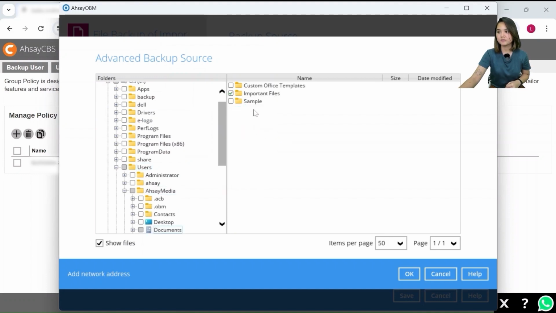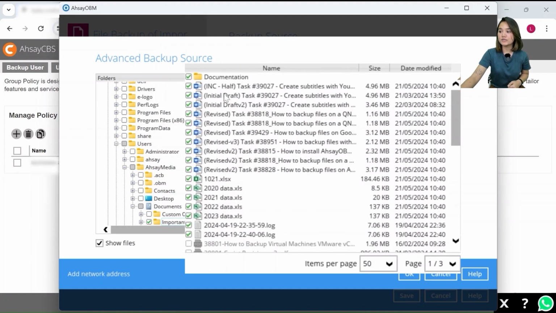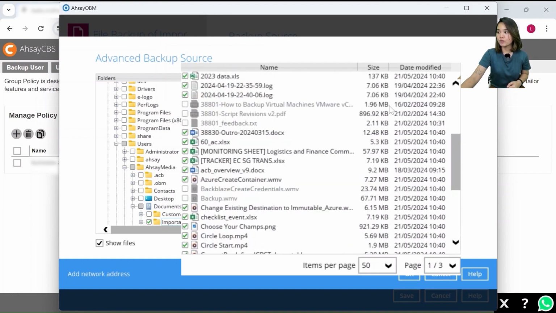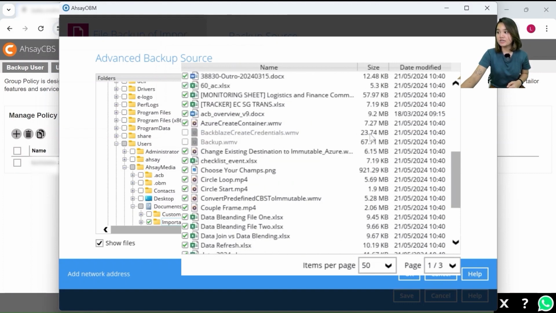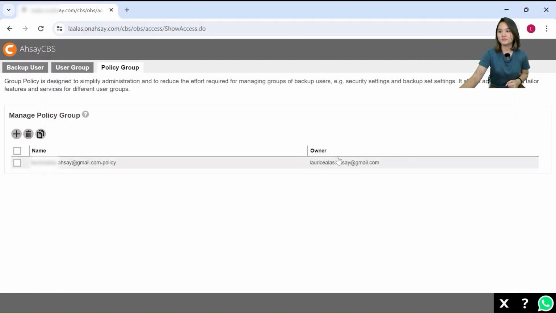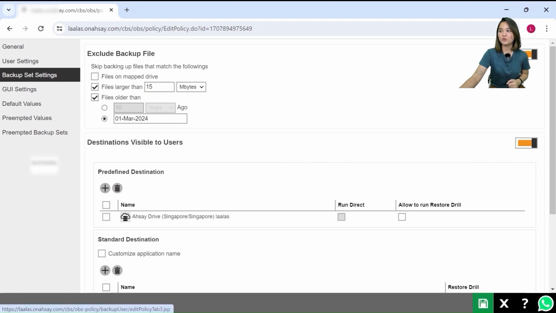If you look closely, some files are grayed out. These files are either older than March 1 of year 2024 or exceed 15 megabytes. After having been able to verify that the exclude backup filters were applied correctly, let's disable it for now before moving on to the other types of filter. Let's go back to the web console and disable the exclude backup file.